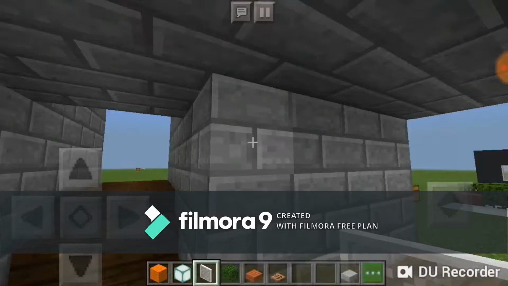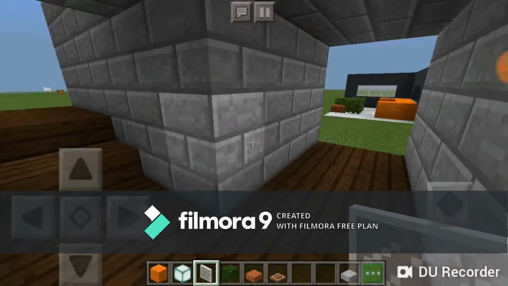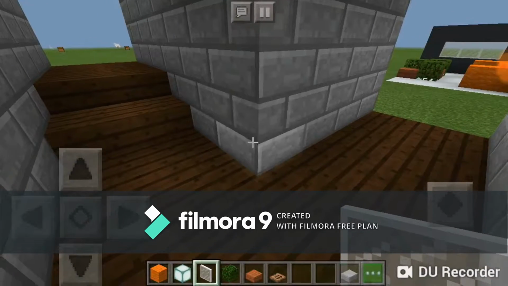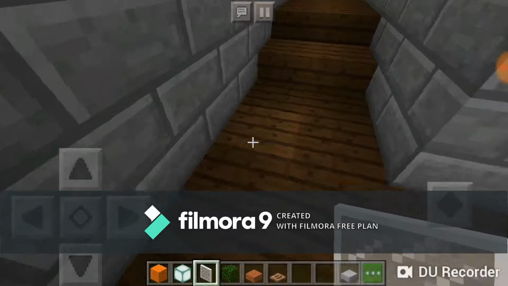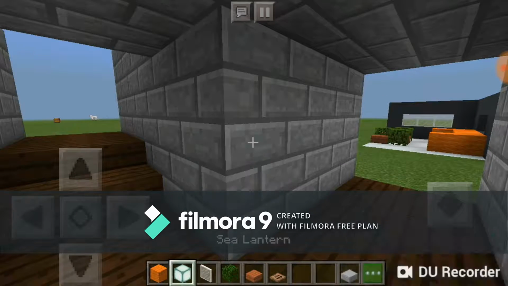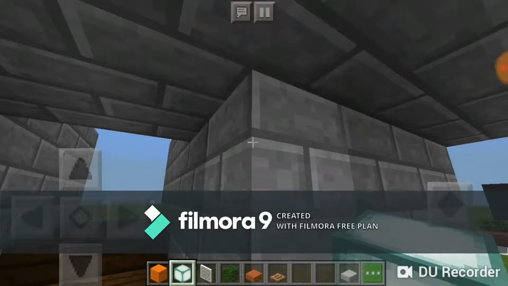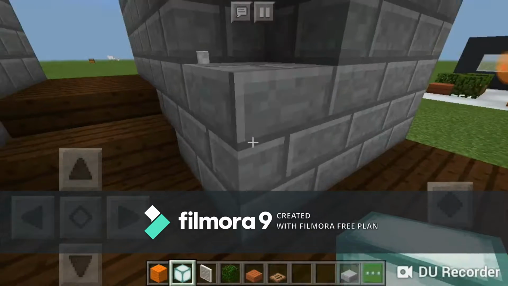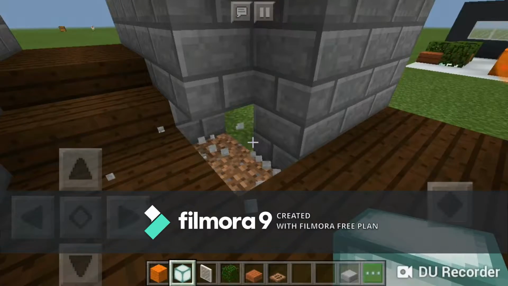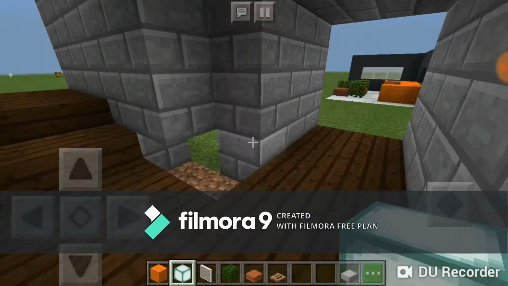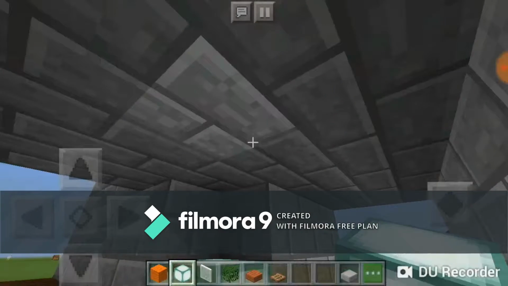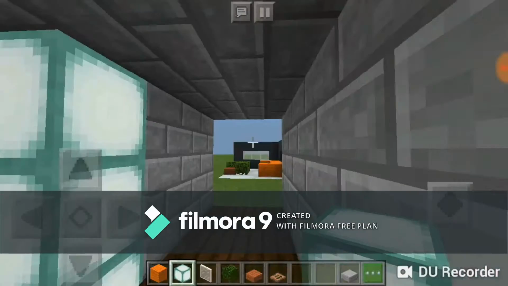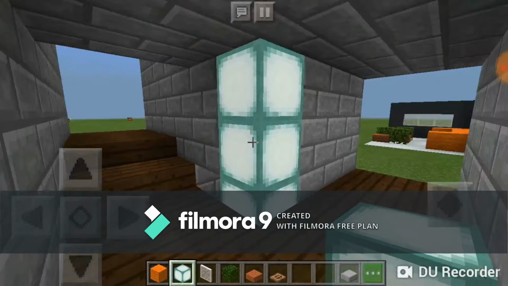So if in your house you have a corner like this, this decoration is really perfect for this. What you're going to need is the sea lantern. You are going to replace those blocks here in the corner with the sea lantern, and you're going to have them like that.